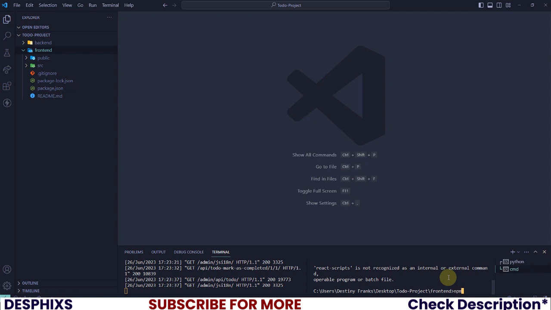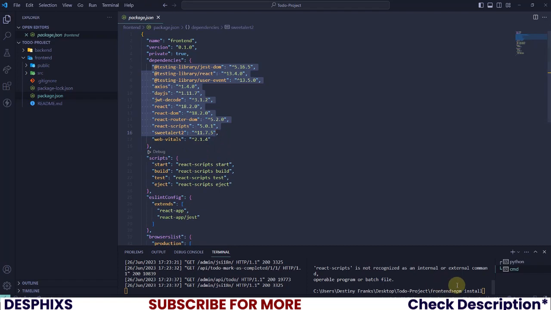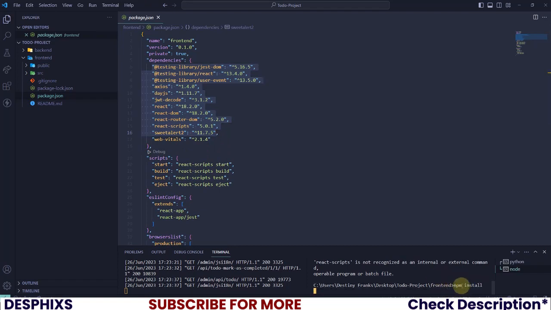So what I simply want you to do is hit npm install. This is going to go into the package.json, which should be this one over here, and install all the dependencies that we have. Just hit enter on your keyboard, and this should start installing everything that we're going to be needing. Give it some time. It actually takes about 2 to 3 minutes or so.